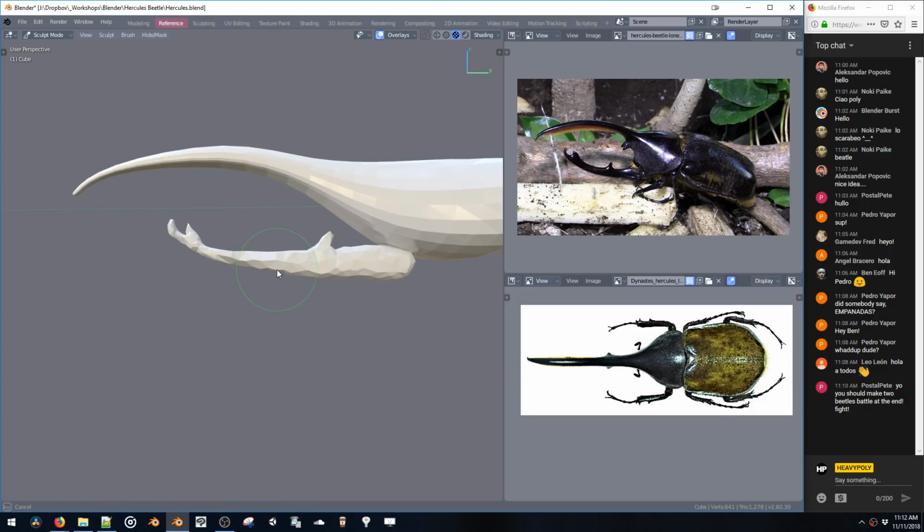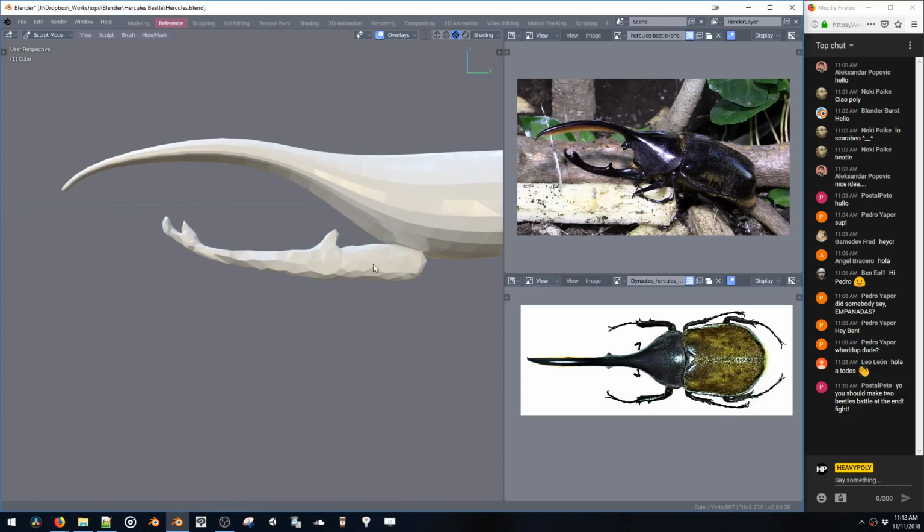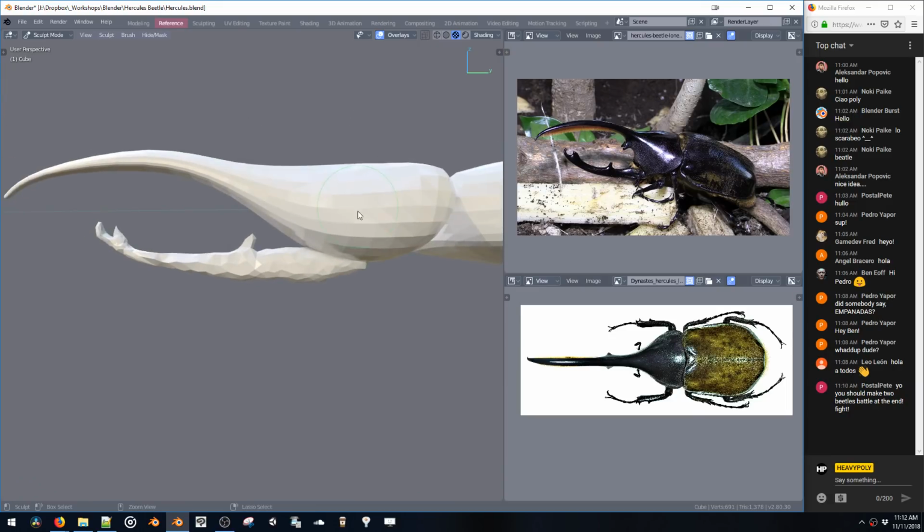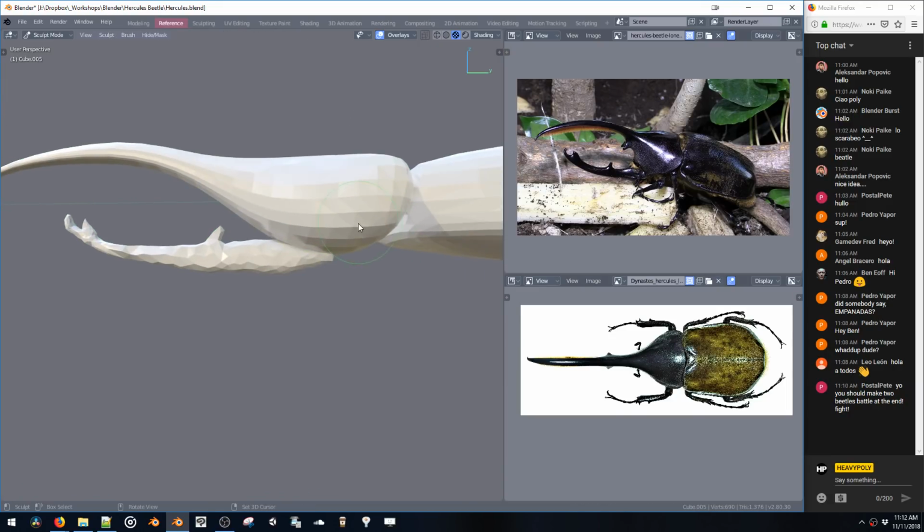And it's okay that it's pretty low poly right now. That's fine. I kind of want it to be like that so we can have an easy time messing around with it.